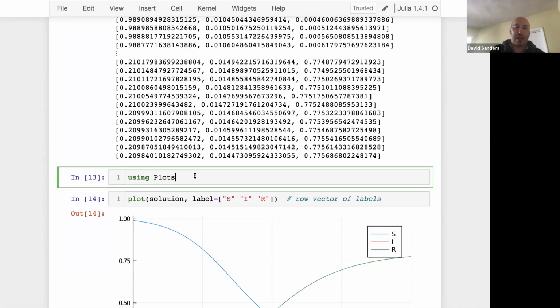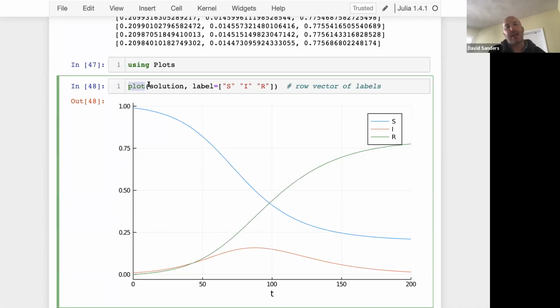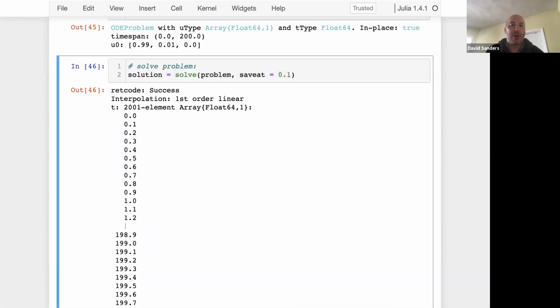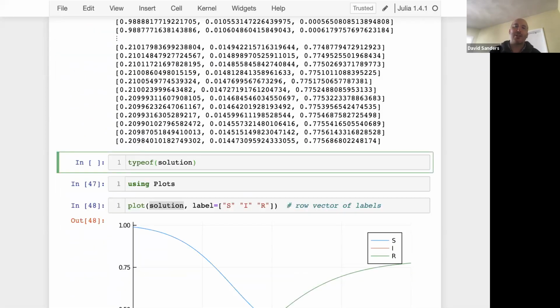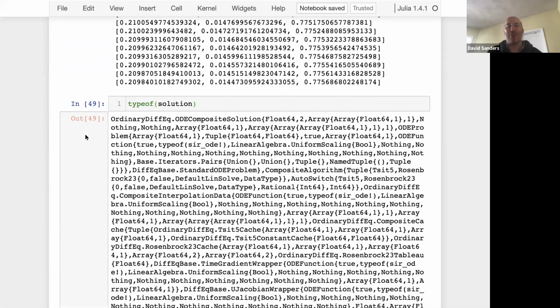Okay, and then we can plot it. So it turns out that they overloaded the plot command from Plots. You just pass in this solution object, right? So what is this solution thing? Get ready for this. This is the type of that thing.